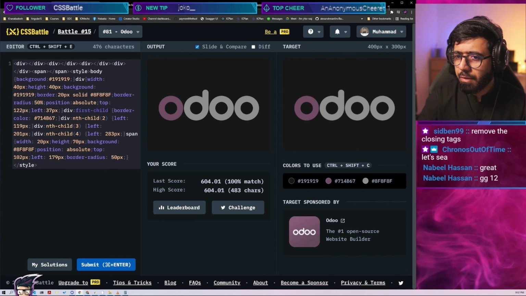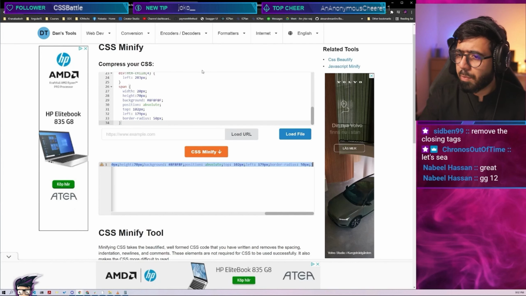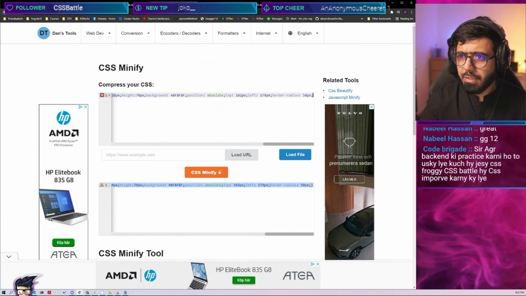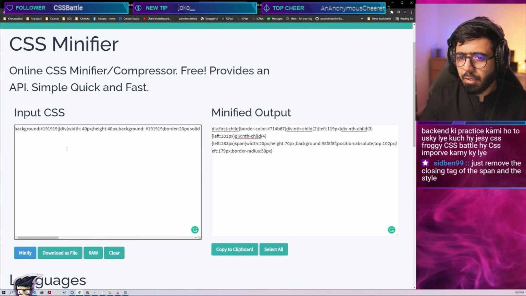Maybe. F37, first child, blah, blah, blah. I can actually do that using the minify. I think it has something like preserve spaces or something. I don't know. Let's see. Input CSS, I need to minify that. This seems like what I want. But does it have everything?